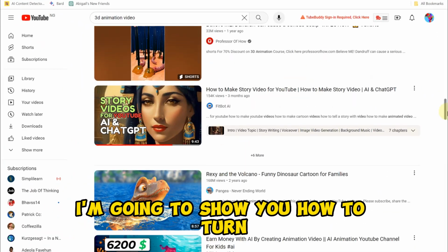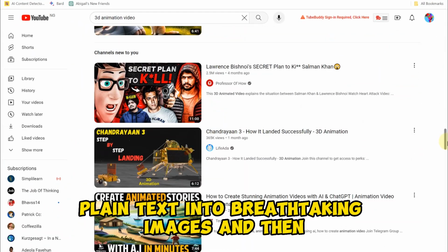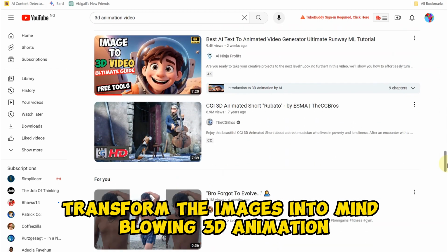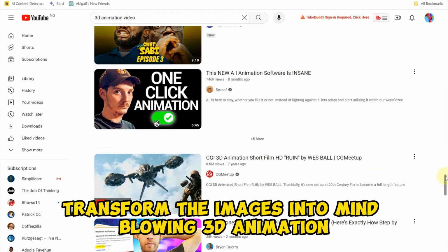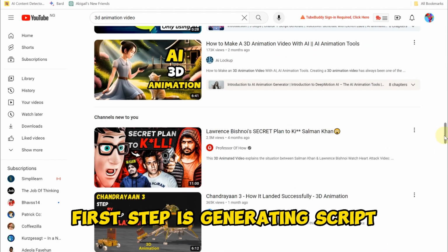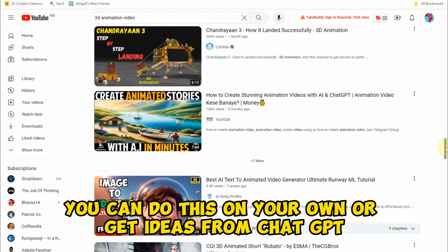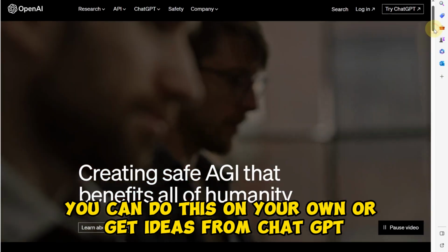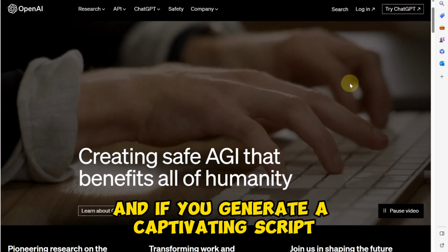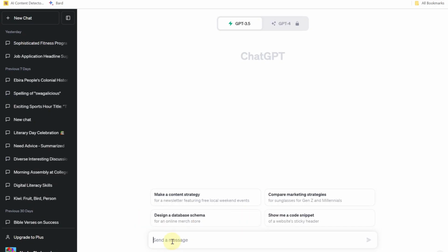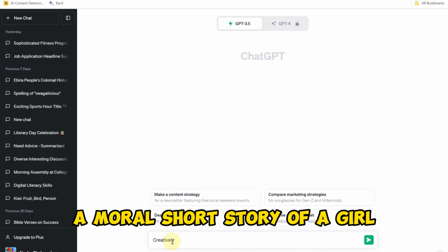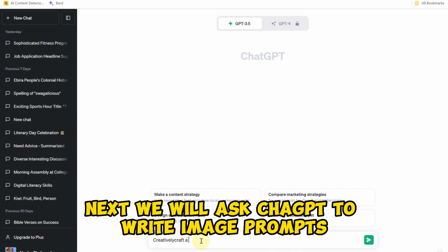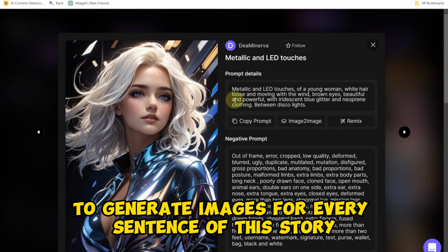I'm going to show you how to turn plain text into breathtaking images and then transform the images into mind-blowing 3D animation. First step is generating script. You can do this on your own or get ideas from ChatGPT. Simply give it a prompt and it will generate a captivating script for your project. Open Chat and write, for example, a moral short story of a girl who moved into a new neighborhood. Next, we will ask ChatGPT to write image prompts to generate images for every sentence of this story.